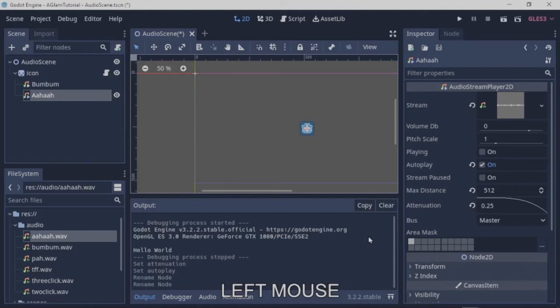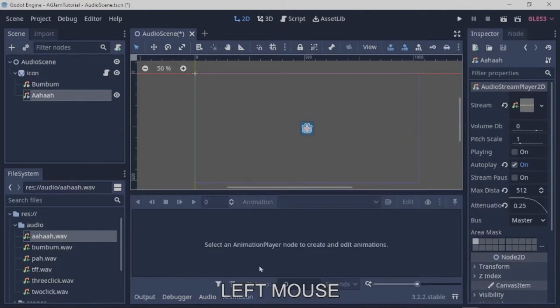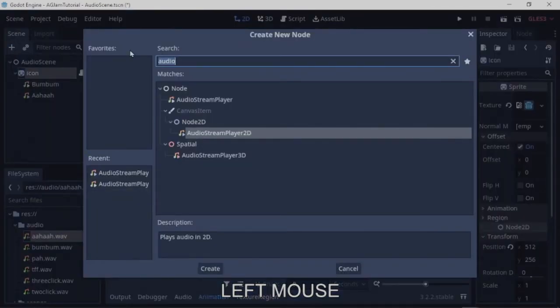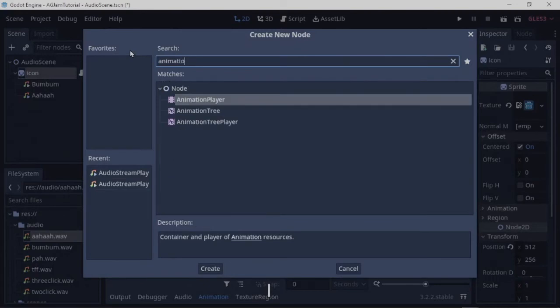And so I want to show you how to use a tool in Godot which is like a visual sequencer, which comes under animation here. So let's click on animation, and it'll tell us that we need to select an animation player node to create and edit animations. We don't have one of those, so let's create one. So I'm going to attach this again. Just this node is going to come off my icon node. So I select my icon node, click plus, and we want apparently an animation player.